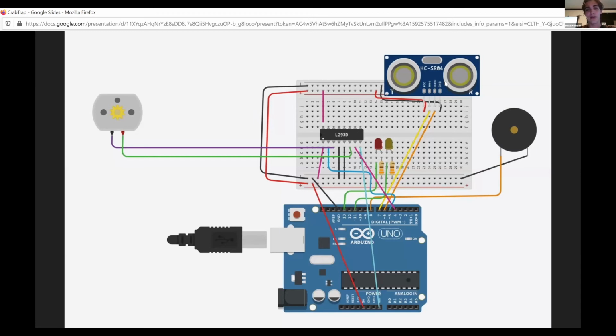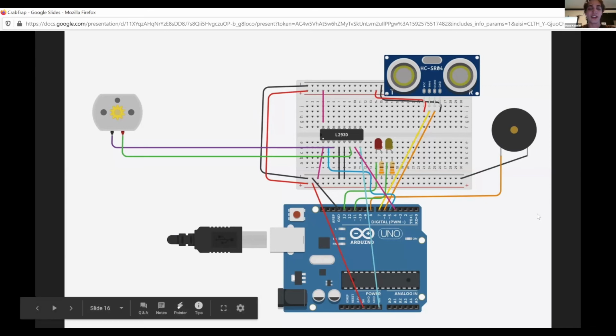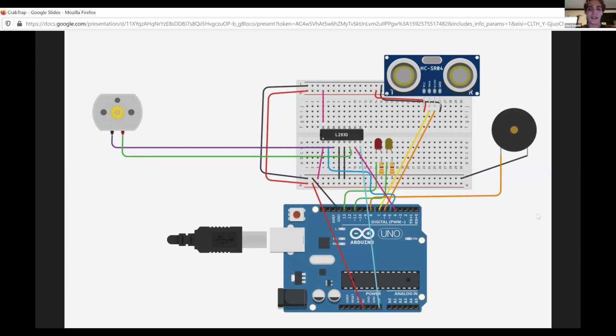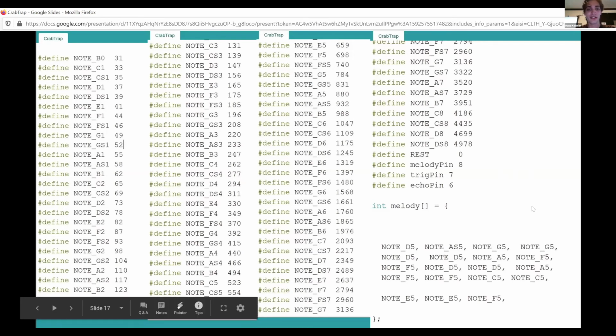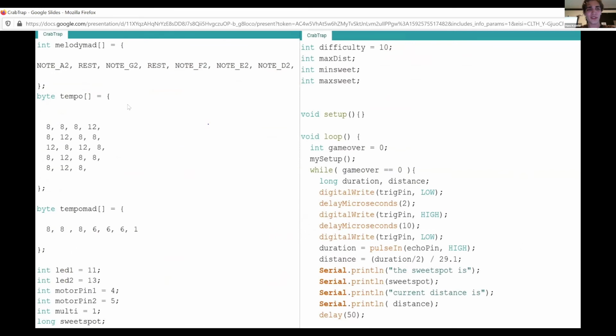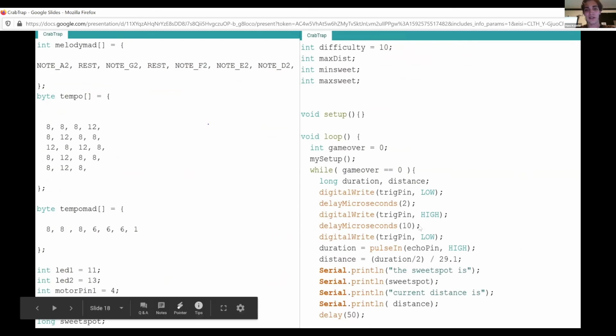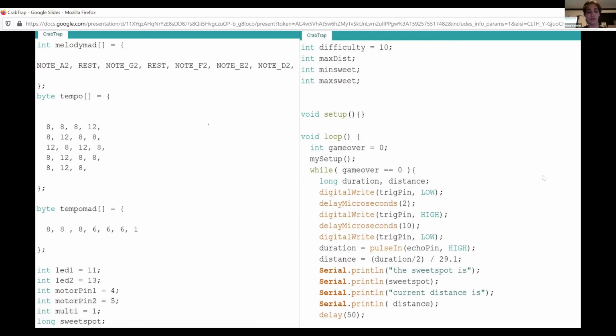my circuit diagram, input from the sonic sensor, output to the buzzer and the motor and the LEDs. But this is where I spend the most time. So this is all standard stuff, just defining notes, initializing melody, setting the tempos for both of the melodies. The loop starts, and it's important to know that you can adjust the difficulty of the game, so you can change the breadth of that sweet spot to make it easier or harder.